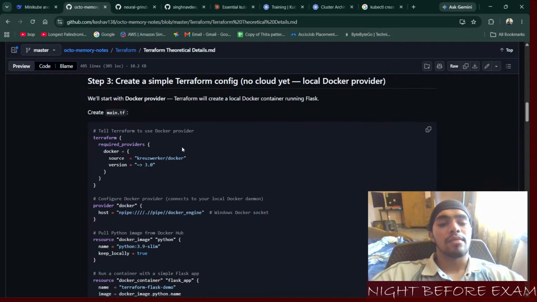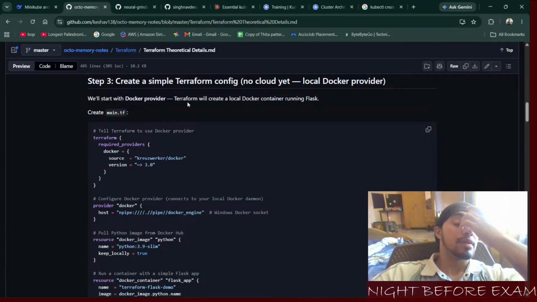It is a simple Terraform config, no cloud yet. Local Docker provider. We will start with the Docker provider. Terraform will create a local Docker container running Flask. Create main.tf.